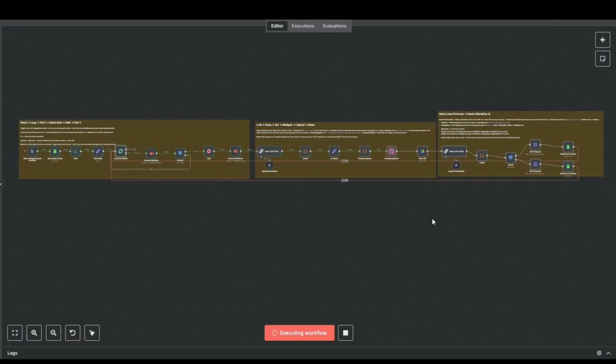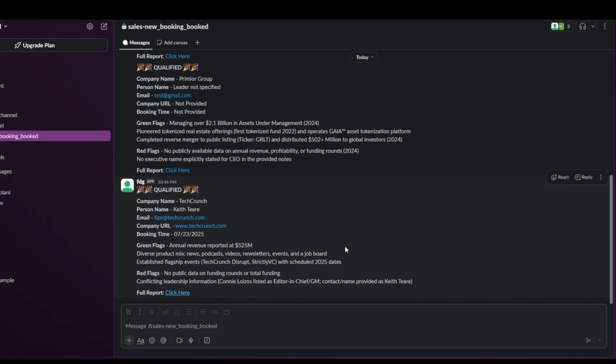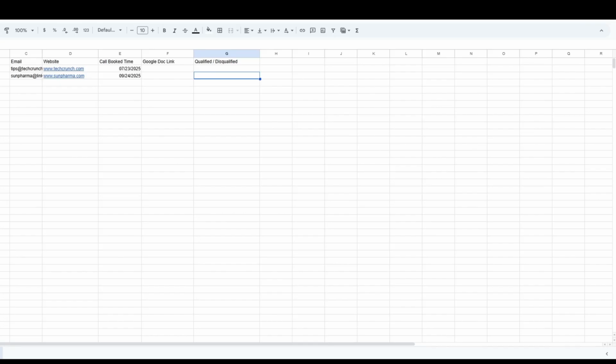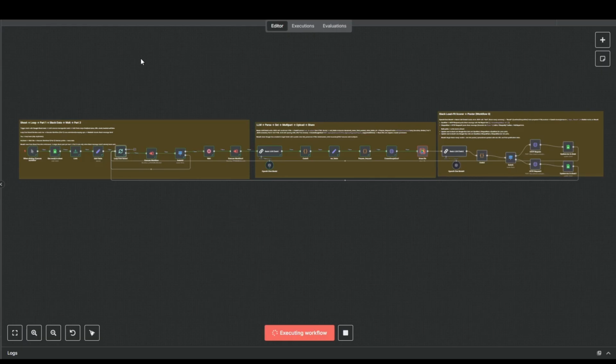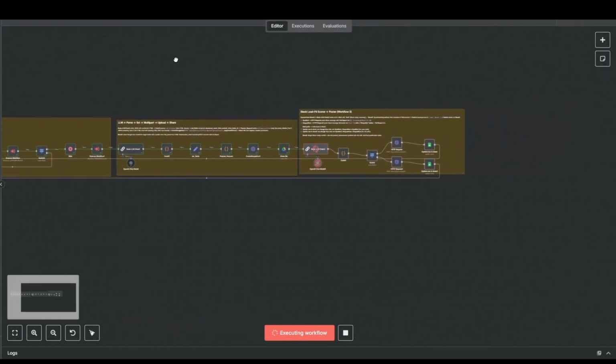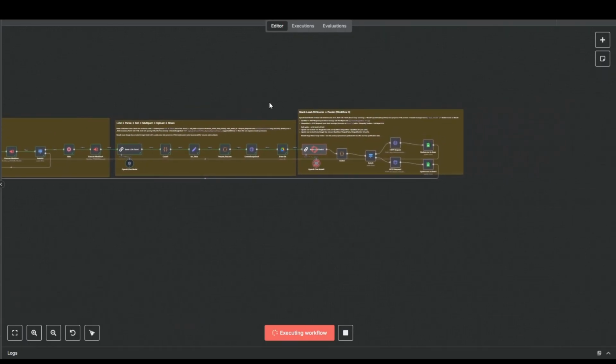Let's wait for 30 more seconds to complete. As you can see over here, the last Slack message was 15 minutes ago, and Google Sheet was also not updated yet. So let's see how it will look like now.